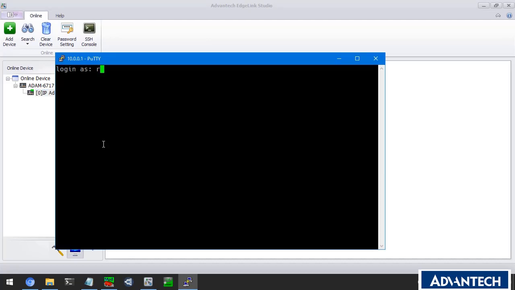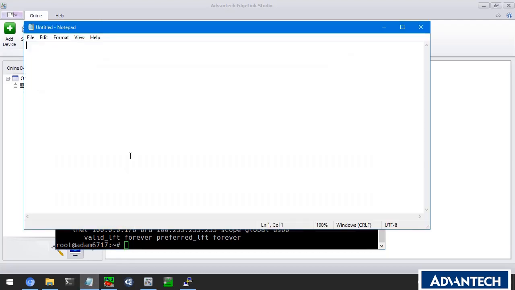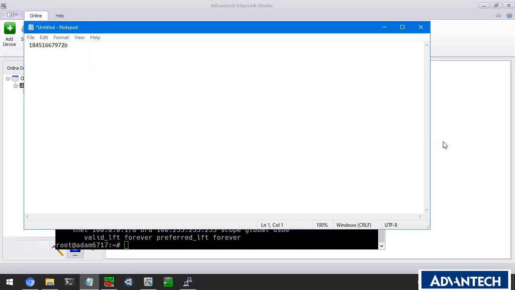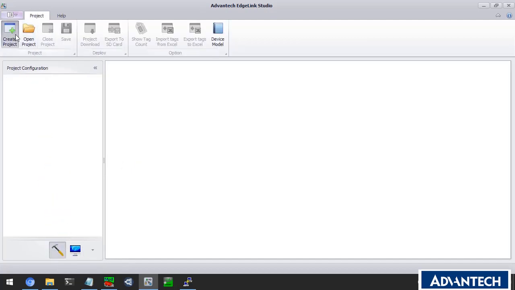The default username is root with no password. We'll type the command ip address to look at our current IP addresses. This is the IP address that we're connected to. I'm going to copy the MAC address here and save it for a little later when we'll use it as a unique ID when we set up our MQTT connection. We'll switch back over to Project Configuration and create a new project.